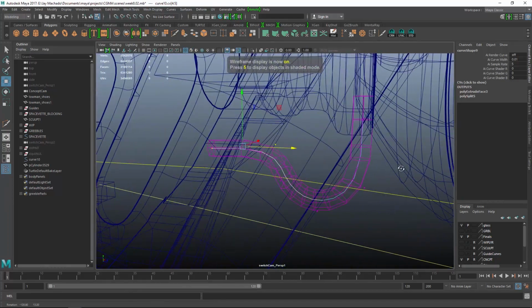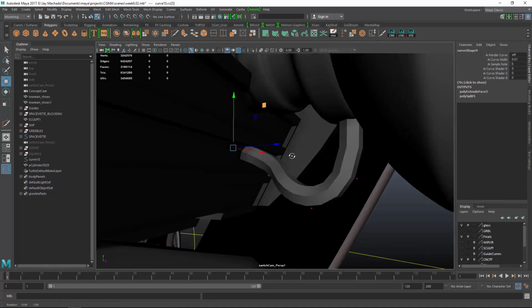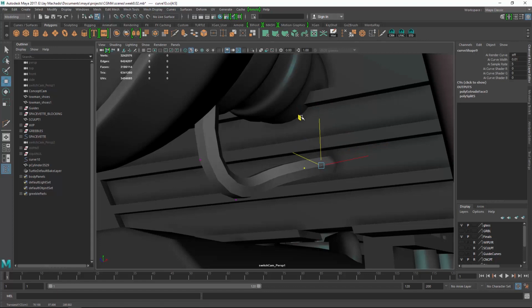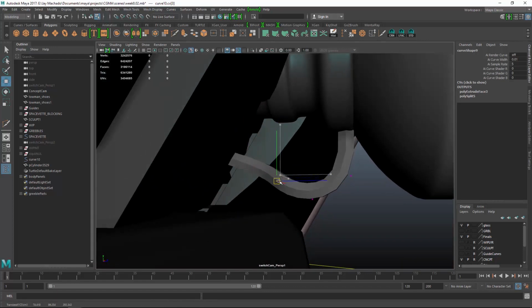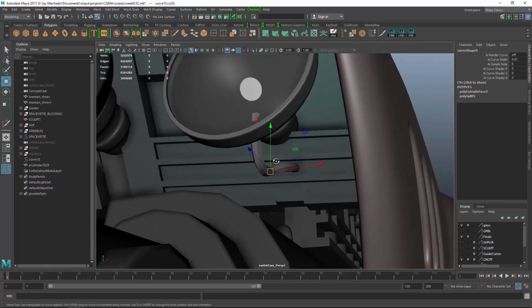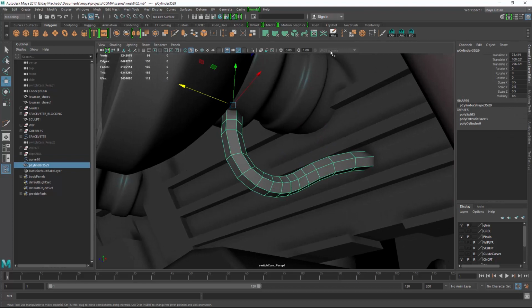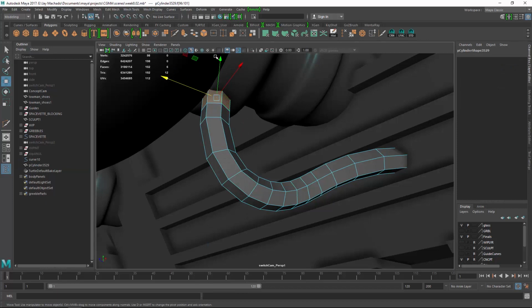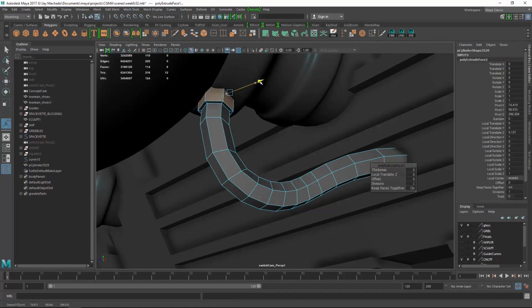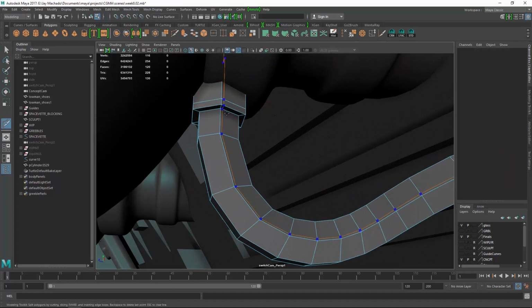And actually, since this piece is at such an angle, it might be nice if this cable came out at more of an angle. So let me try and work to center it on this plate back here. Move this one out a bit. Now that I have a curvature to this wire that I'm happy with, let's delete the history. And then I'll extrude this out a bit. Let's add some edge loops as well.